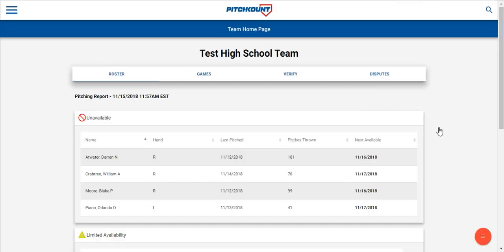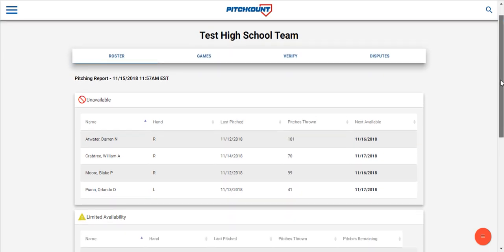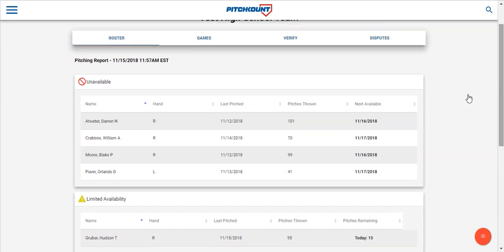Once the report is submitted, it will take you immediately back to your team's homepage, where it will immediately update your pitching report that will give you real-time data as to the availability of your pitchers.